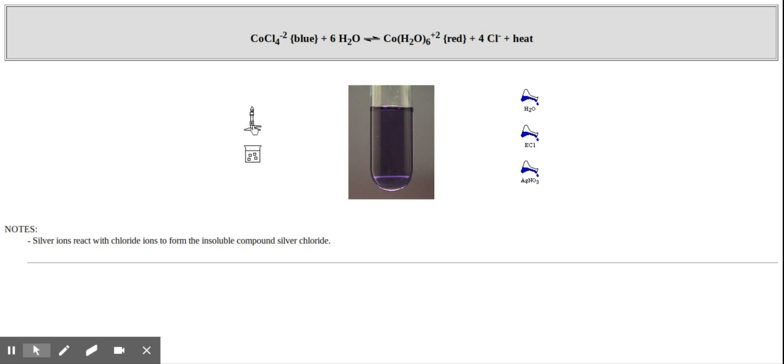That this is heat. The Bunsen burner is heat. And then the next one on our list is remove heat. That's this. This is ice. Okay, so let's do the first one just together so I can show you what that looks like. So if we added heat here, we would expect it to shift towards the reactants. Okay, so we would expect it to be blue.